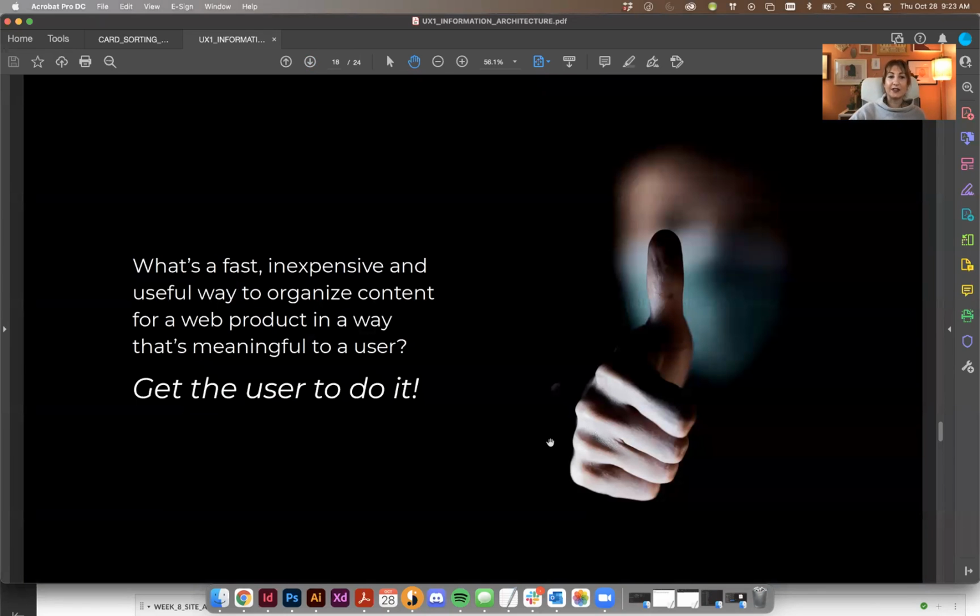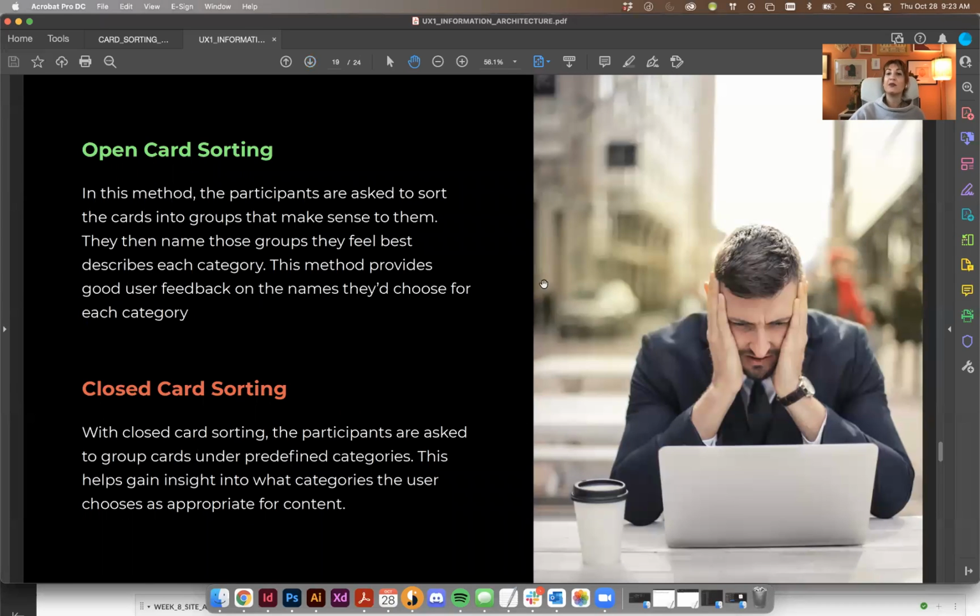What's a fast, inexpensive, and useful way to organize that content for a web product in a way that's meaningful to a user? So get the user to do it. Put people in a grocery store, see where they veer to find something like garlic. And if they're all going to the same spot, then obviously that would be a good spot to put it.